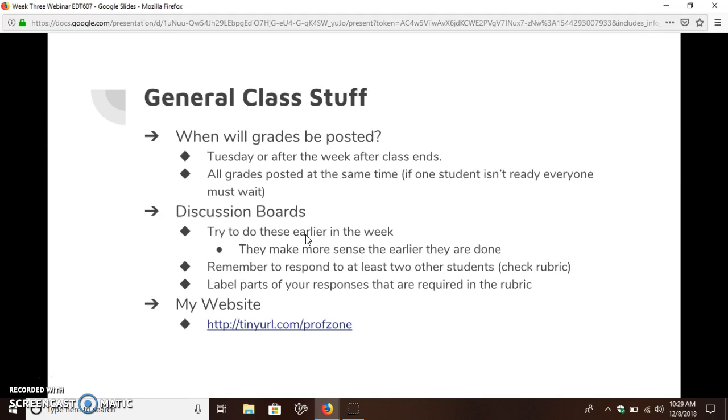Discussion boards, do try to do these earlier in the week. They make a bit more sense if they're not at the very end of the week, because we're rolling around in the topic, working on the assignment and reading the readings. It also makes it easier to respond to other students if responses are done earlier, if that's a requirement.